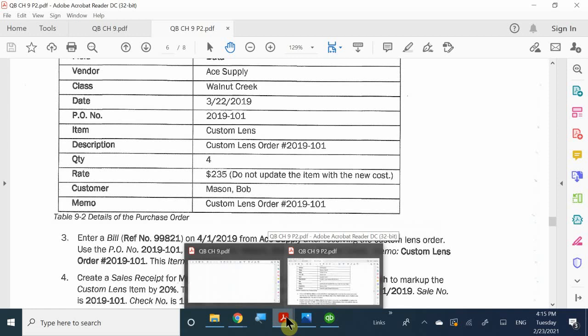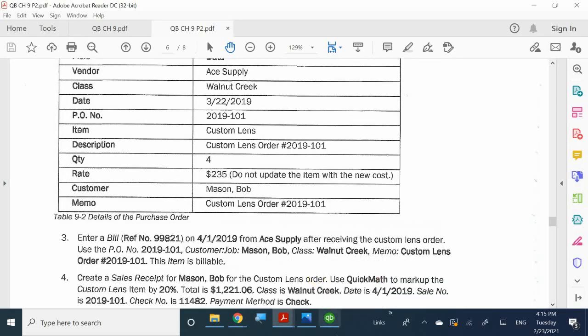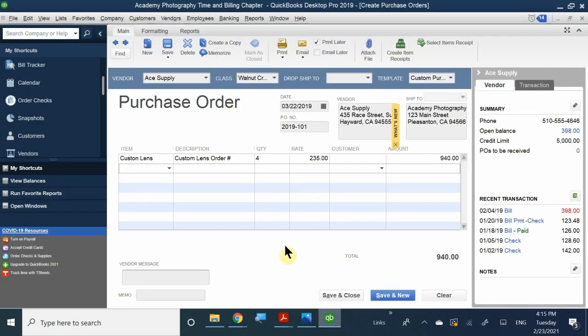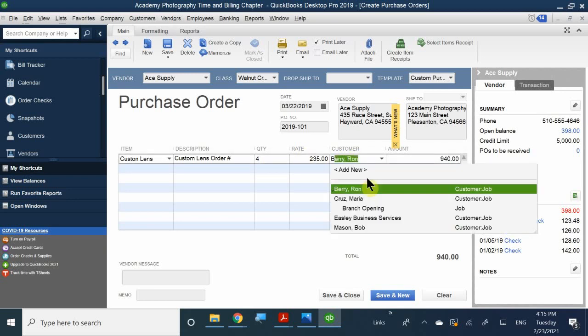Now, they kind of left a piece of information out. Does it matter whether we bill Mr. Bob Mason or not? They left that information out. So I'm going to assume you are going to be billing him. Yes. So in this case, camera lens, customer, we're buying this for Mr. Bob Mason.